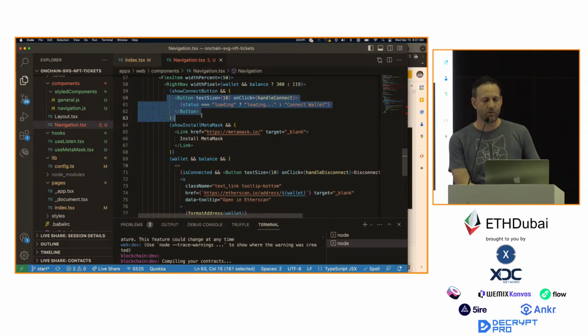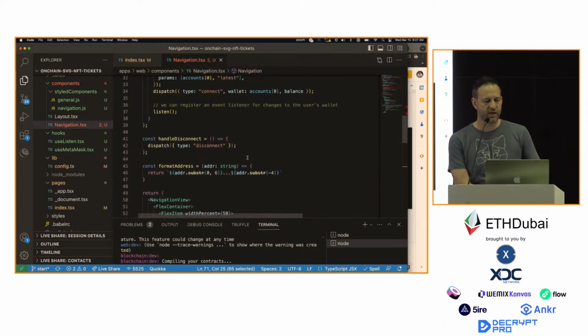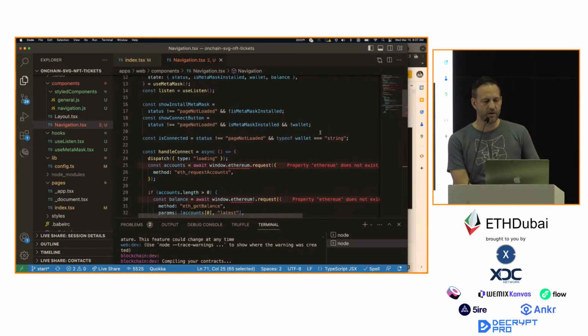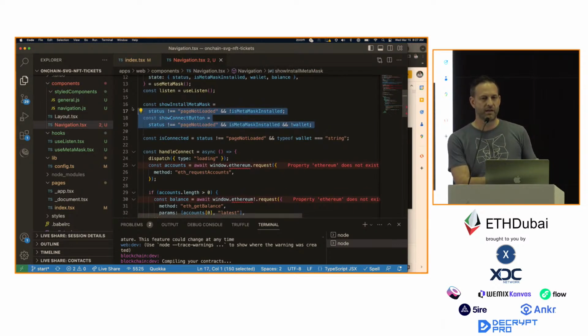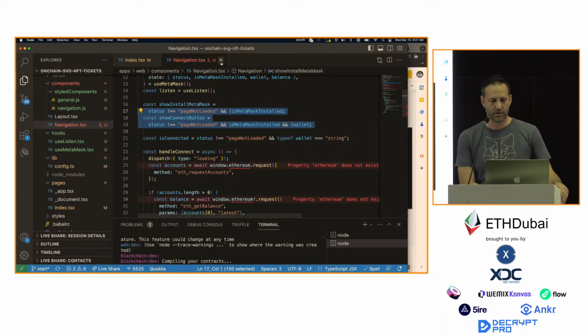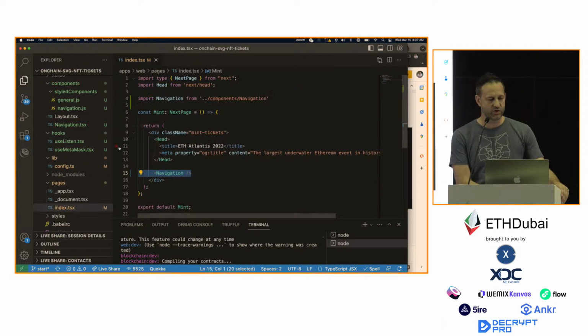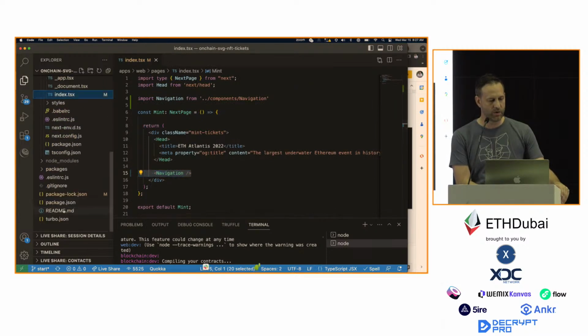So it's basically only one of these will ever get rendered at one point in time, based off of the logic that we created up here where we determine whether or not they have MetaMask installed, whether or not they're connected, or whether they've already connected. Cool. So we can move past that navigation and move on to one of the next components.